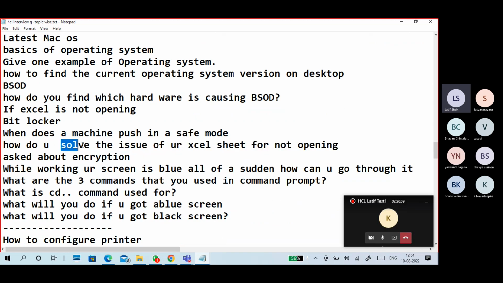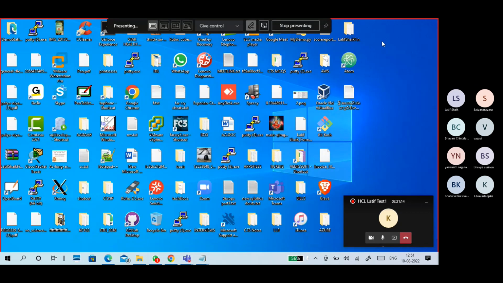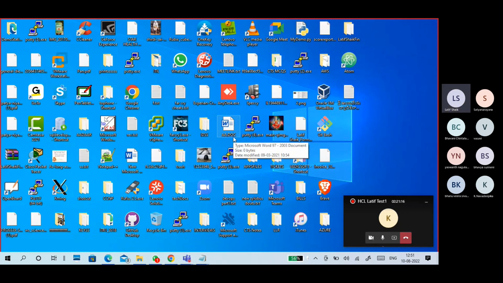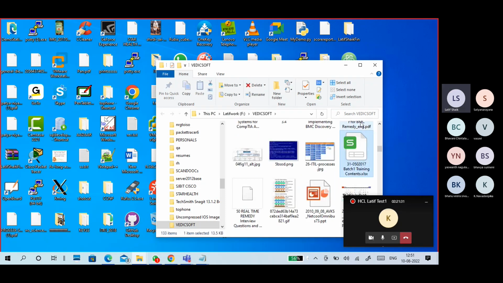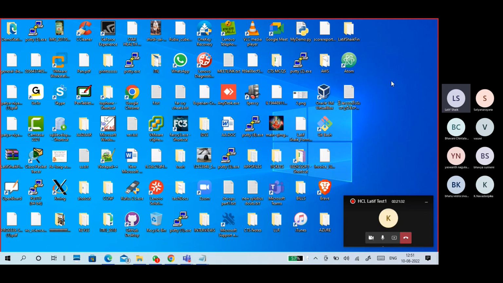So how to solve the issue of an Excel sheet. An Excel sheet issue does not represent a data document problem; it is all about the Excel application. I try to open this DOCS document, or this DOCX, which is also a document, or I want to open an Excel sheet, or a PowerPoint. It is not working properly, it is not opening properly.